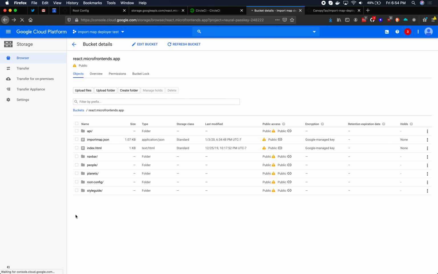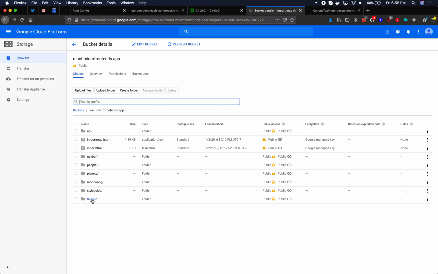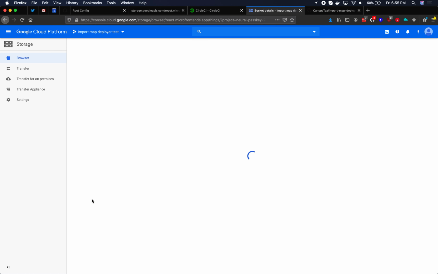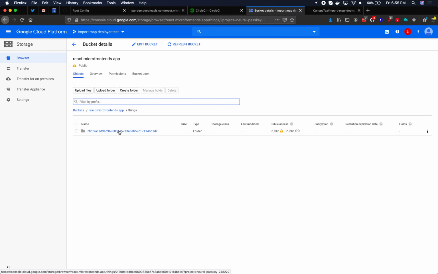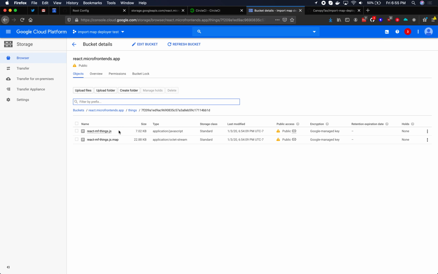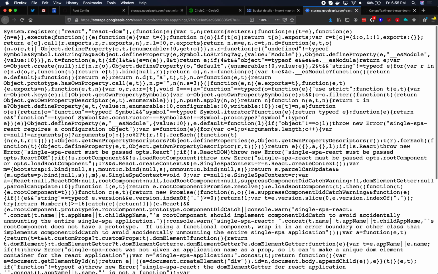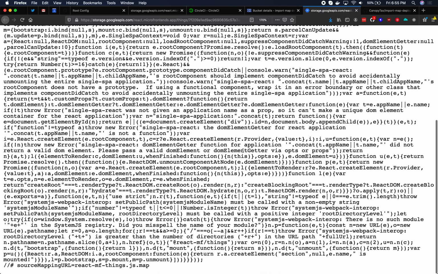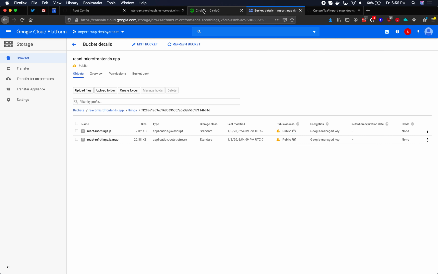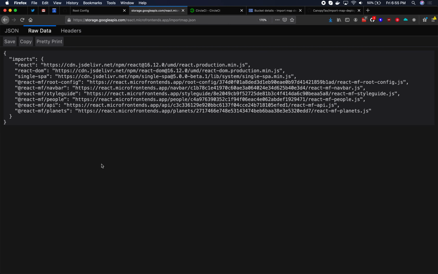So I'm going to refresh the page here on the Google Cloud Storage bucket. There is a things directory, perfect. And here we have our commit hash as the version. And then here we have the actual file. Now if we go download this file, here it is. It is JavaScript, all minified and stuff. And so that one worked.